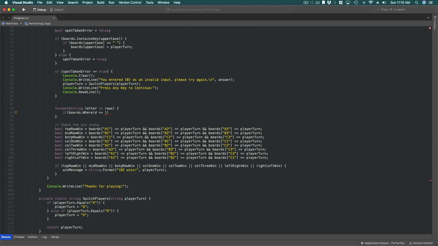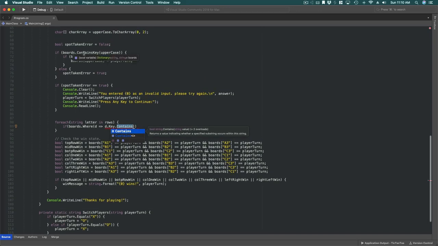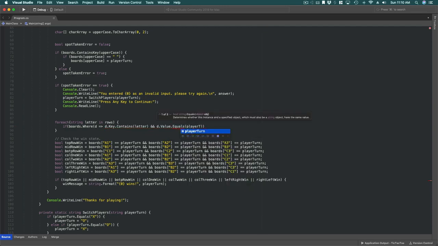That's the way I look at it. I think there might be even a more technical reason, but then what we're going to do is say d.Key.Contains, and this is similar to what we did up here: boards contains key uppercase. So if it contains the letter, and then we're going to do an and d.Value equals player turn dot count equals 3.